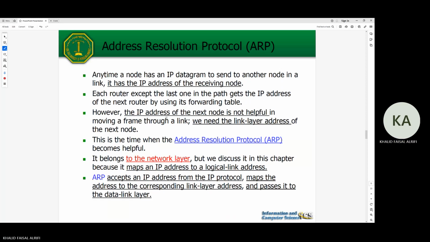Okay. So the Address Resolution Protocol, ARP. I guess it's embedded with the network layer. Yes, it's embedded with the network layer in order to provide the IP address. Let's read. It has the IP address of the receiving node. The IP address of the next node is helpful. We need to link that to an address. It belongs to the network layer. So the ARP belongs to the network layer. But we discussed this in this chapter because it maps an IP address to a logical address. So it will tell the link state about the IP address. So this is the job of the ARP.